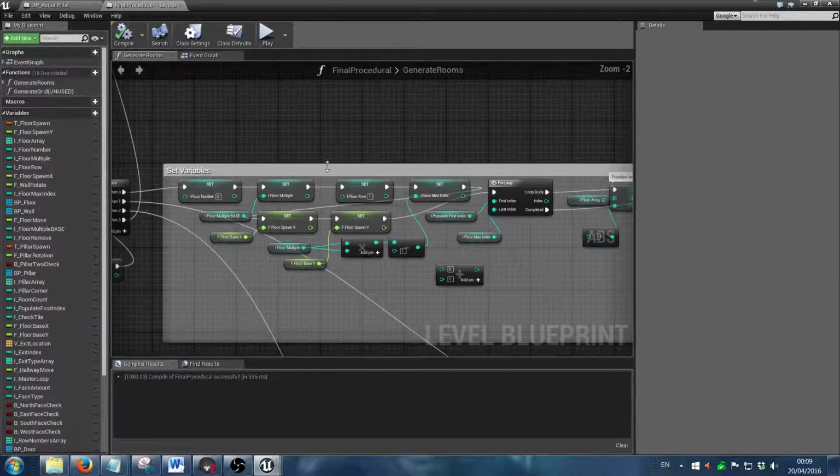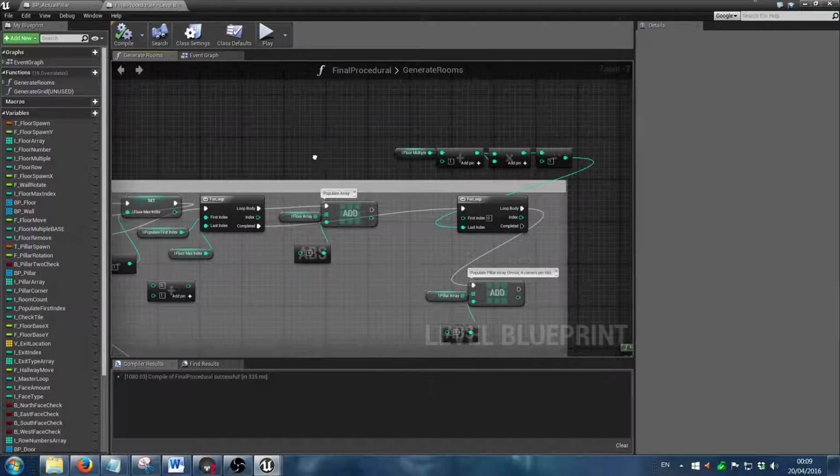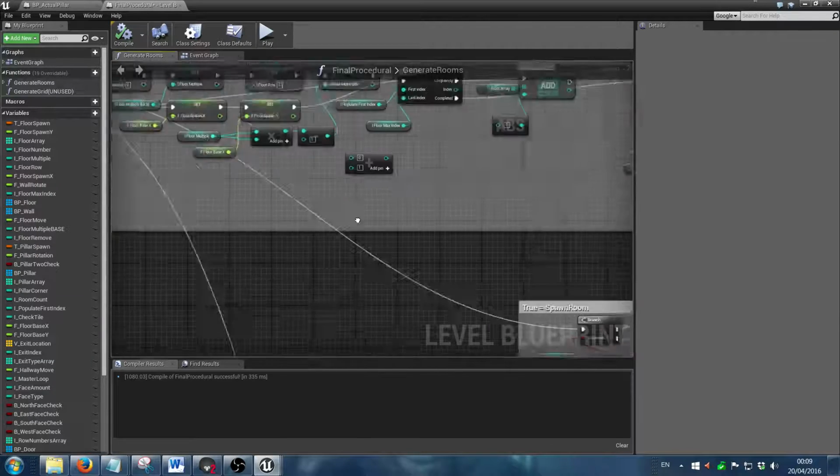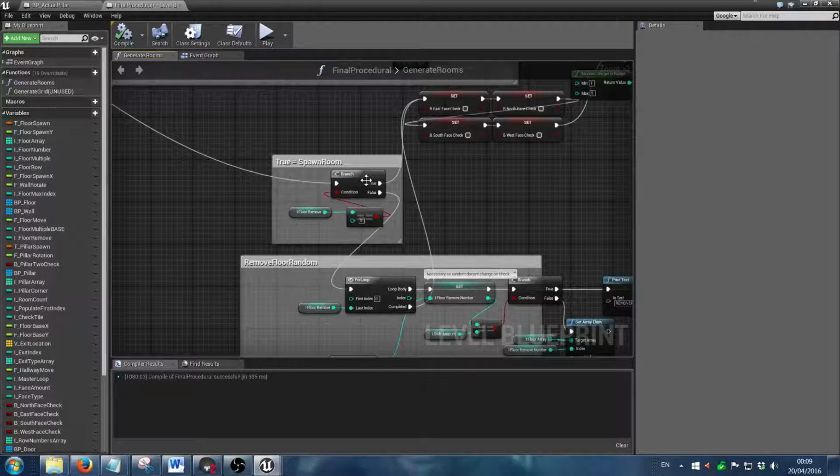do a sequence. We're going to set all the variables up and populate arrays, and then we're going to move down into here. We're going to detect if it's the spawn room. If it is, we're not going to remove any rooms. At the moment, I've disabled this functionality because later on, when I work on this project some more, I want to have a spawn room, which is a special room. And by isolating that, I can have a special room and then split off from that.